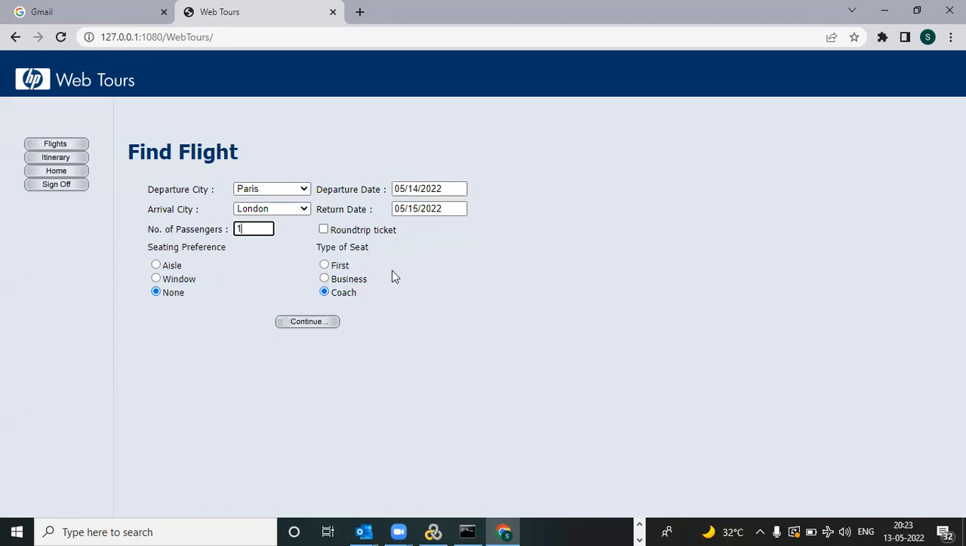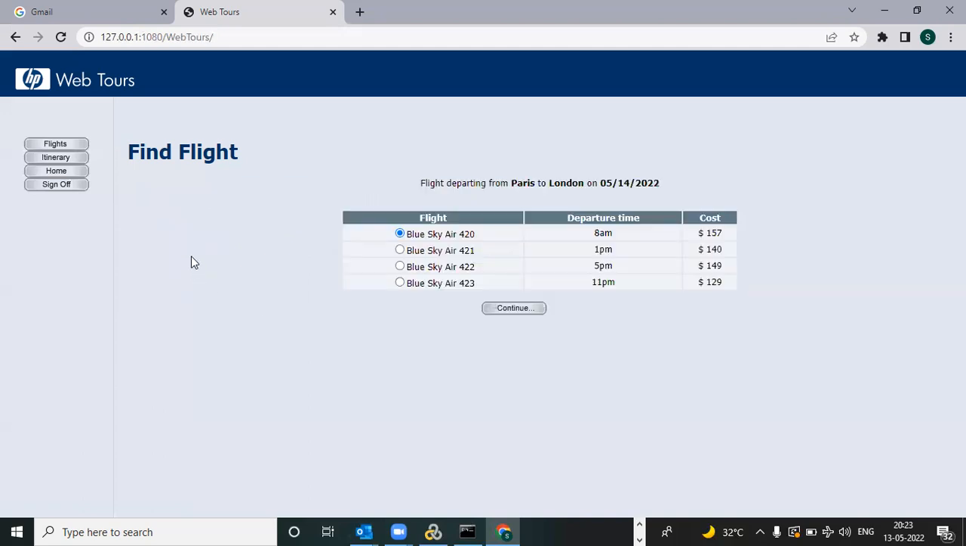You can change it. This is the type of seat and seating preferences. Based on that, we need to check any one thing, that is fine. Okay, and after that, click on continue. And these are all the available flights from Paris to London on the 5th, 2022.